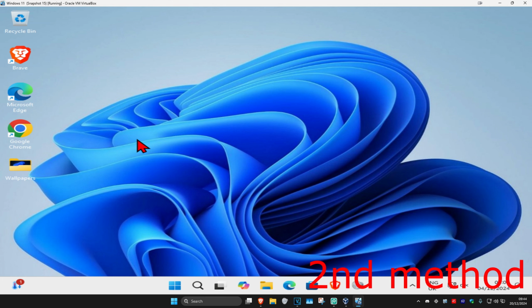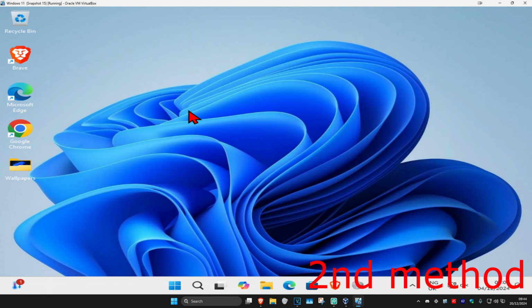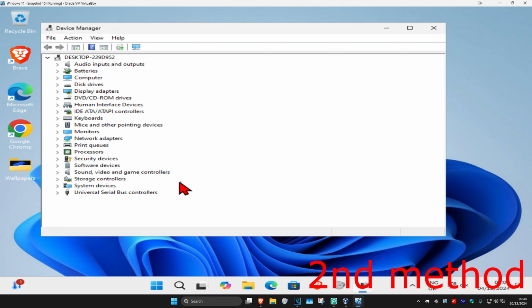If that's still not working, for the next method, you want to head over to search and type in device manager, click on it. And then once you're on this, you want to find the device that you're having a problem with. I'm guessing it's probably one of your USBs, it could be something else, but if it's your USB, you want to expand universal serial bus controllers.